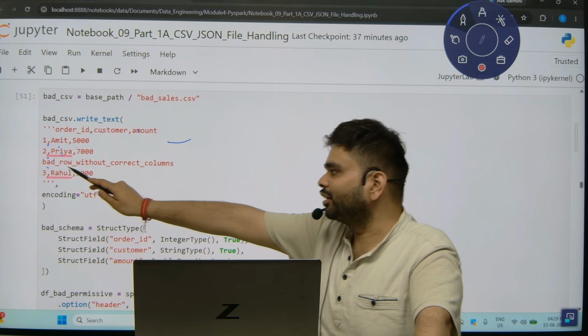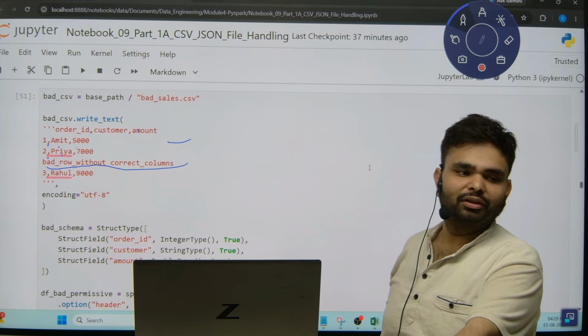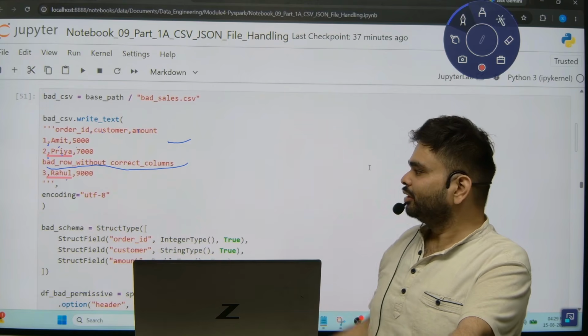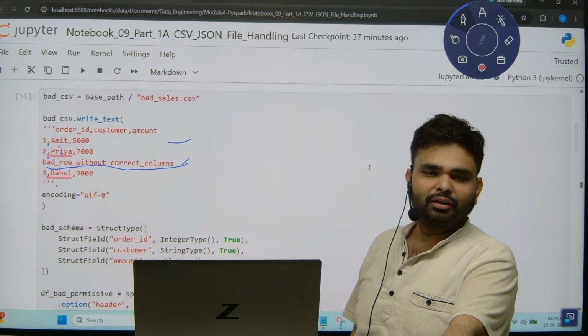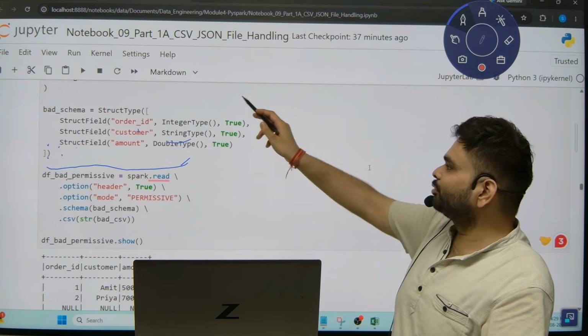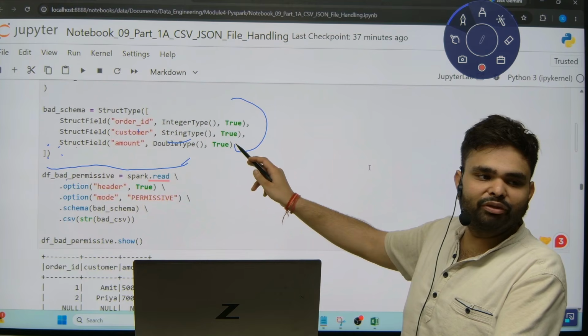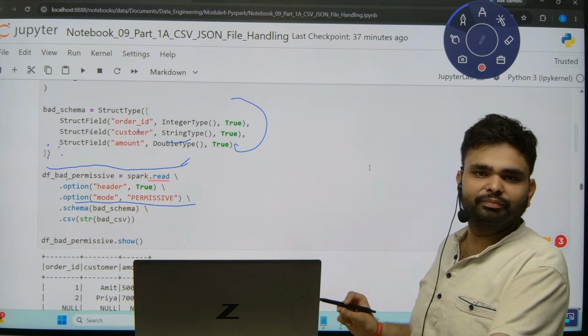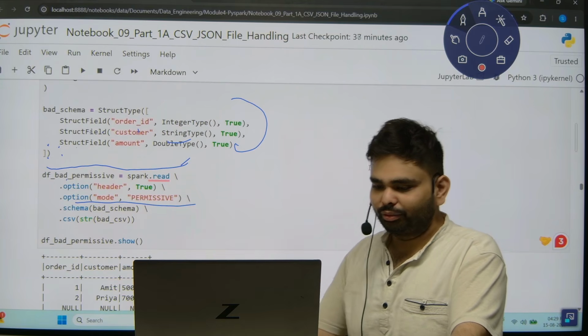Now see the third row, a bad row without correct columns. And the fourth row is correct: 3, Rahul, and 9,000. So the third row will create the problem. To understand how to define this part, watch my previous videos. Dot option mode is permissive. It will treat that row as a null value.